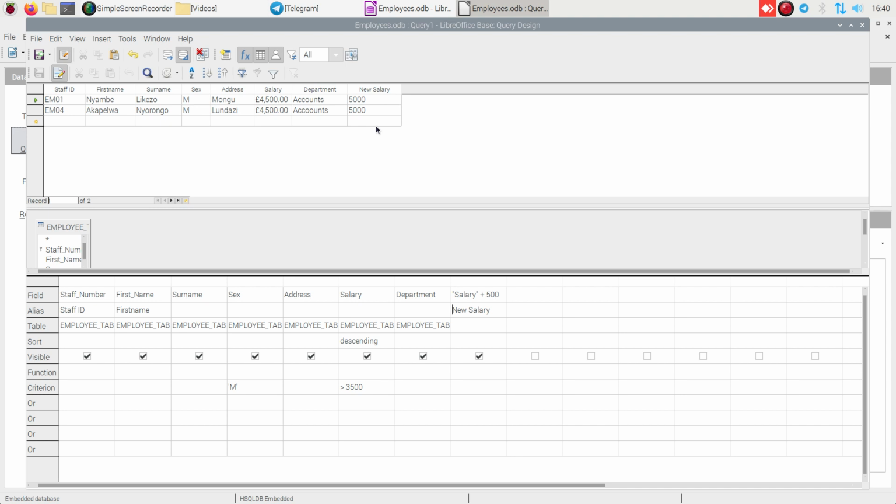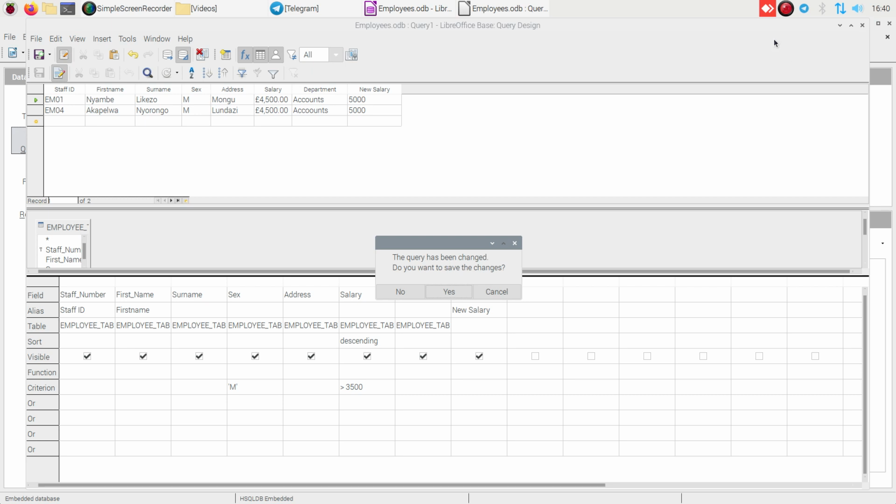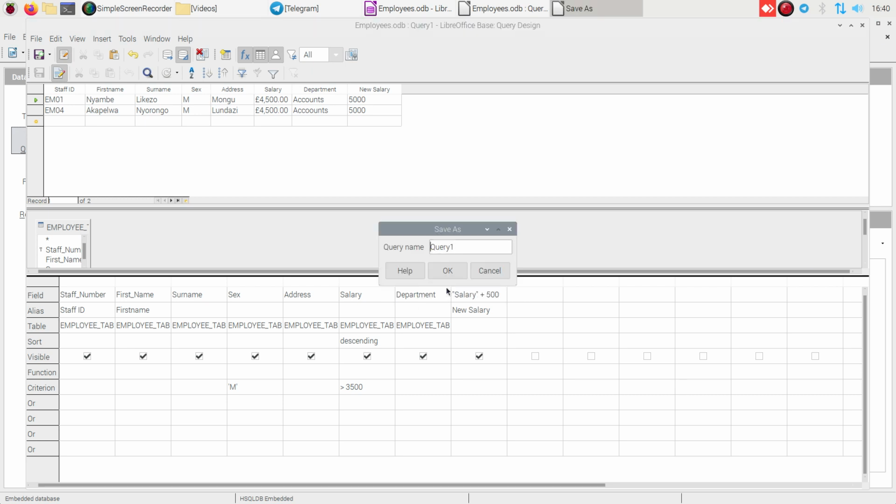Okay, now the next part. So let's save this as salary plus bonus. New salary, sorry. So let's say, do you want to save the changes? Yes. What do we want to call it? We don't want to call it query 1. So I just want to say salary.